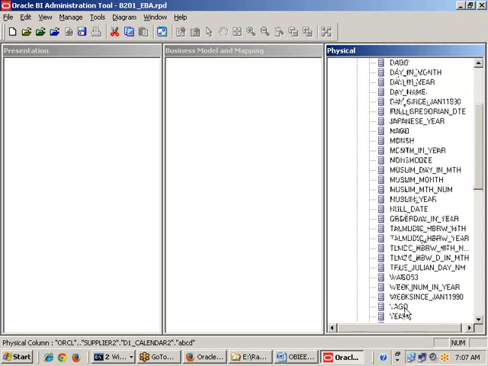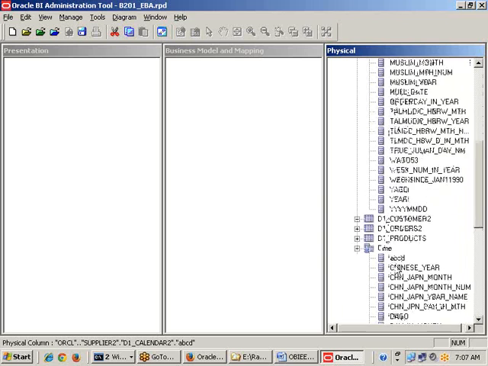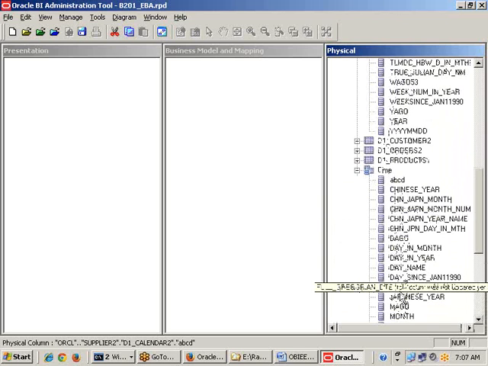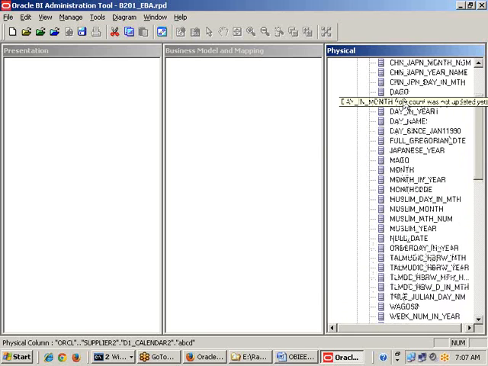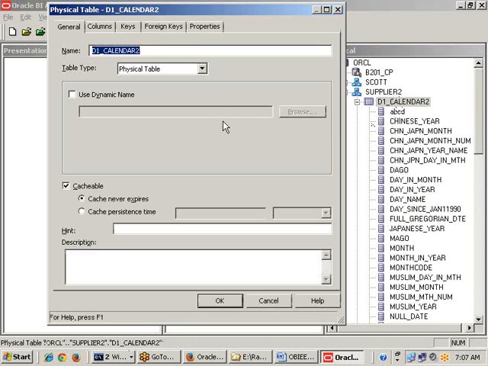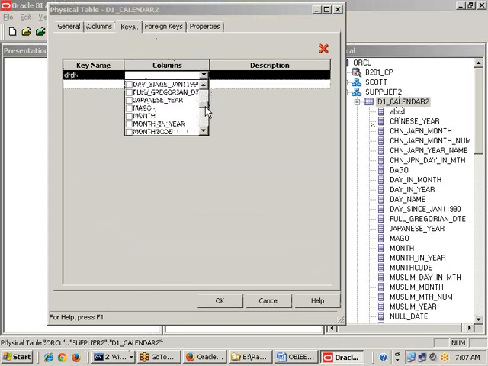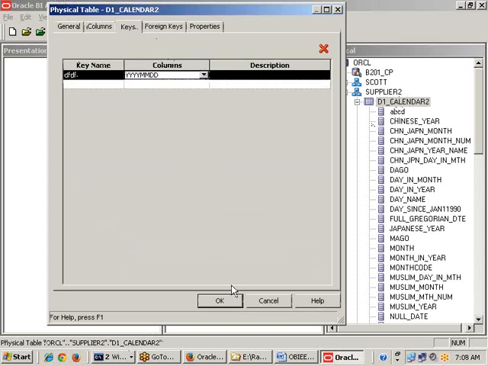Apart from one thing, that is key information. As of now, keys are not available here. If a key is available, it will not be reflected here. Primary key and foreign key information will not be carried from the source table to the alias. Apart from key information, all remaining properties will be carried from source table to alias. Suppose I go to D1 calendar 2, go to the keys, and make the YYYYMMDD column a key.